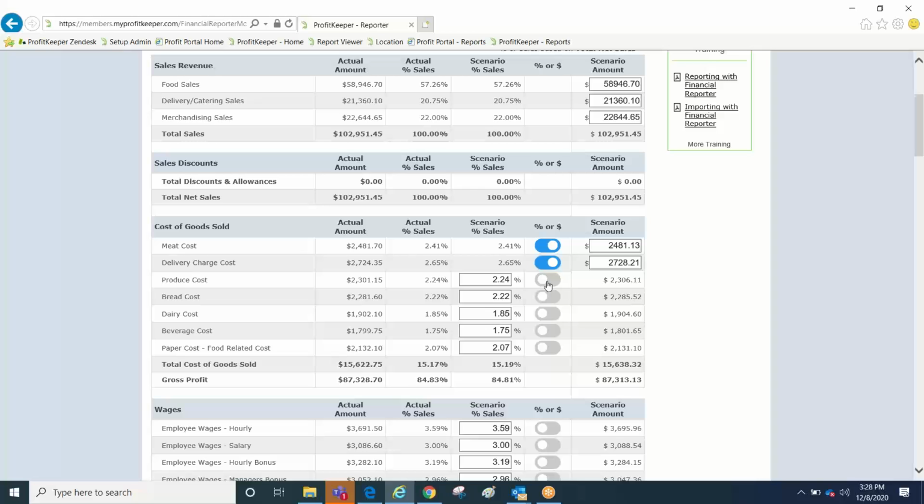Here, these are new, these little toggles. Before you would have to enter in the actual percentage of sales, but we've made it a little simpler where you can go ahead and just enter in the amounts and change the data.